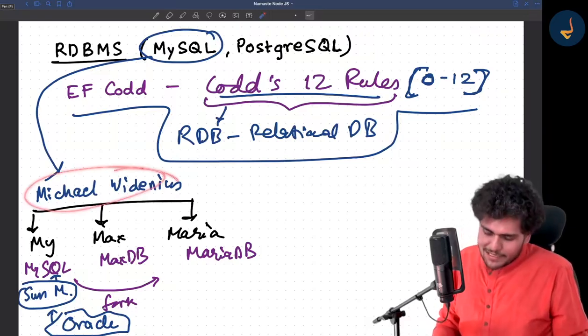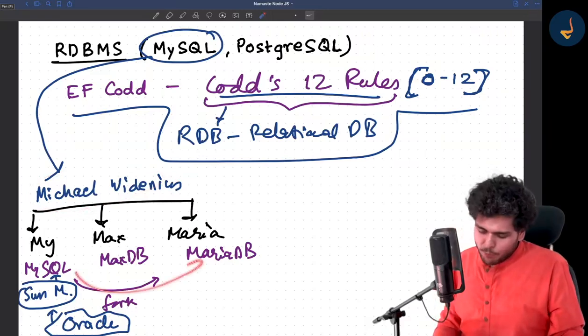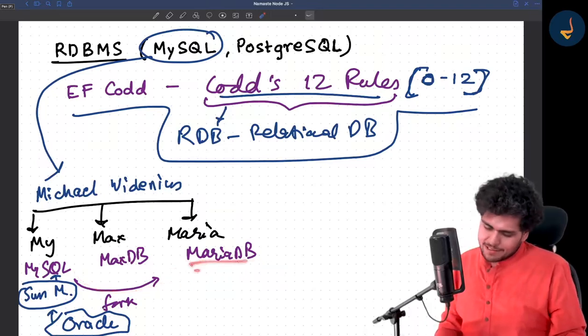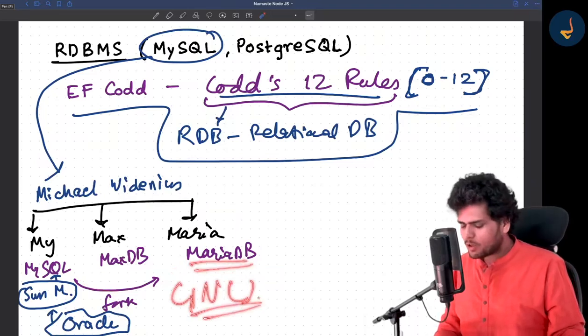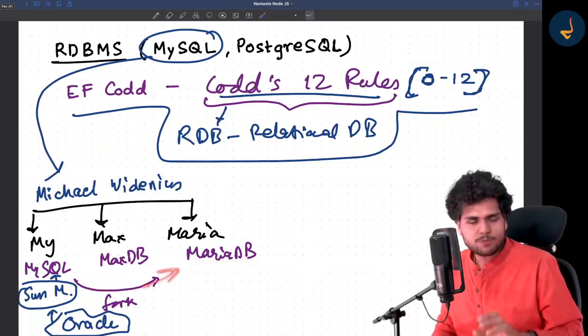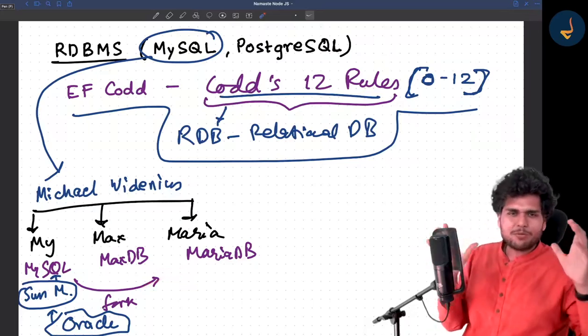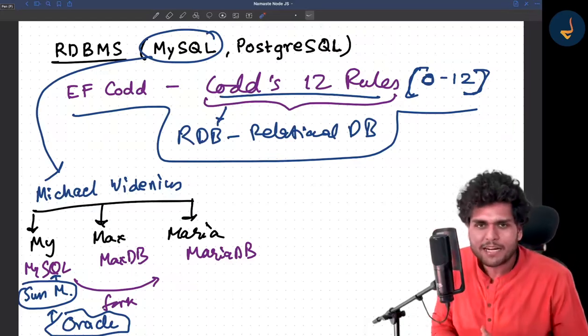So Michael Widenius and the other core team of MySQL created a fork, and that fork was known as MariaDB. It has a GNU license. I'm not going into much detail, but it's a fork of MySQL and is derived from MySQL. That is a brief history of MySQL, and if you go deeper, there is a lot more story behind all of it.